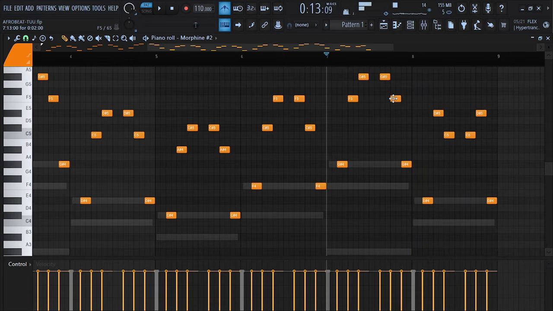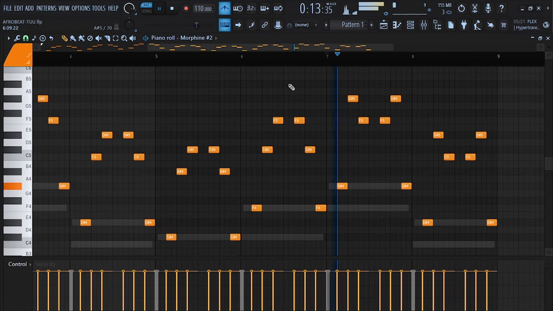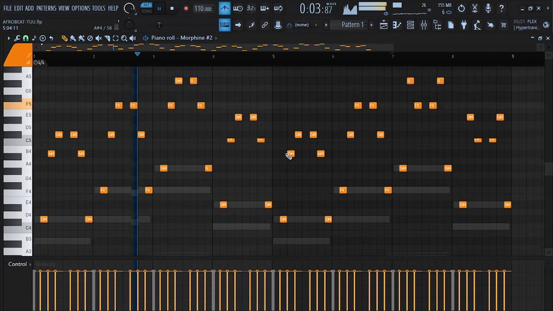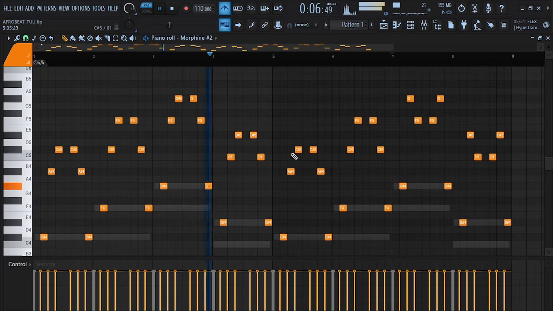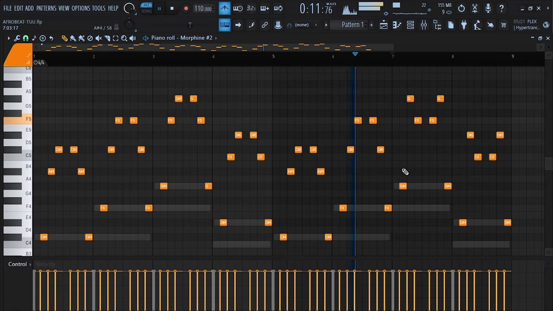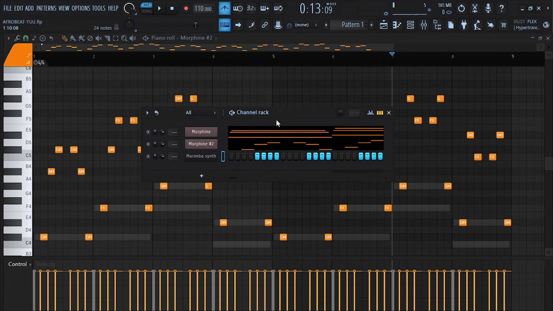We're gonna make this part unique. Bring this one here, just change the positions and you're gonna get a nice vibe. That's crazy, guys.